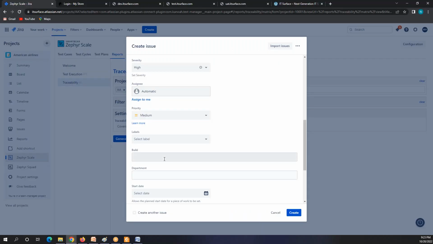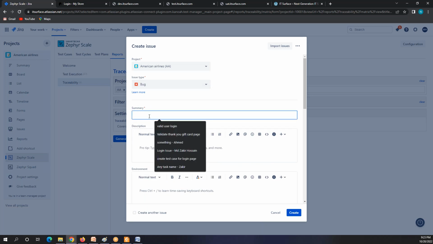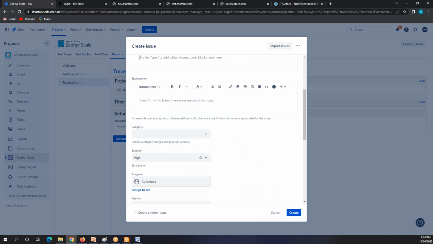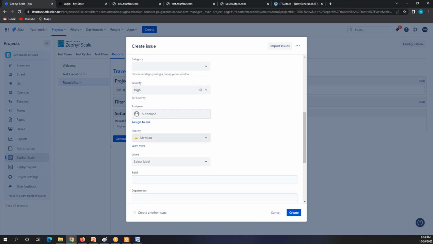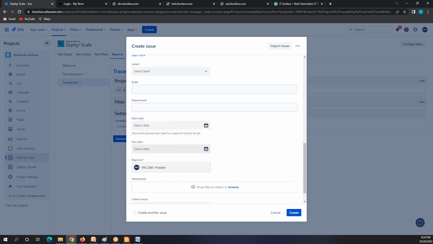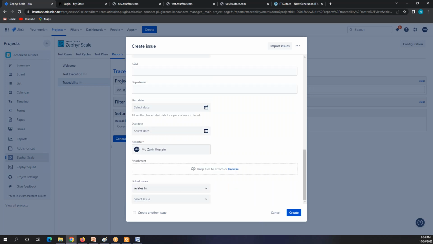So sometimes in the interview they might ask you how you created a bug. So when you create a bug, I have to make that issue type a bug. I have to insert some title, a summary, description. So you have to mention what are the things you have to put here: environment, severity and priority, build in, and then assignee. Reporter is your name.